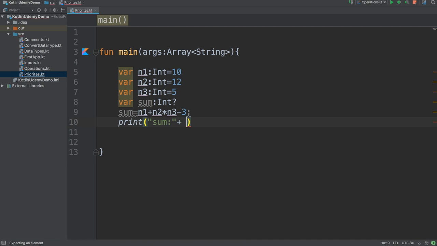You could do two ways for printing. You could say plus sum, or also you could take this one and you could add it here by adding the $ sign before it and sum, and still it gives you the same result. So if you have a string and you want to display a variable inside the string, you just add this sign before it and you could display it.